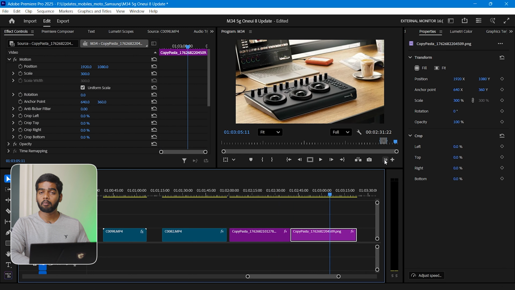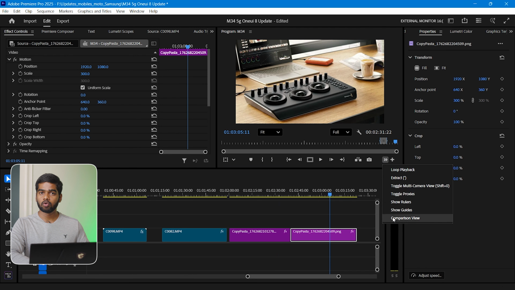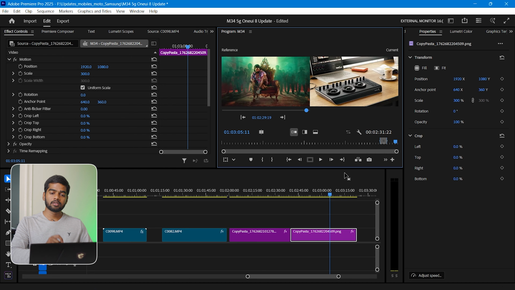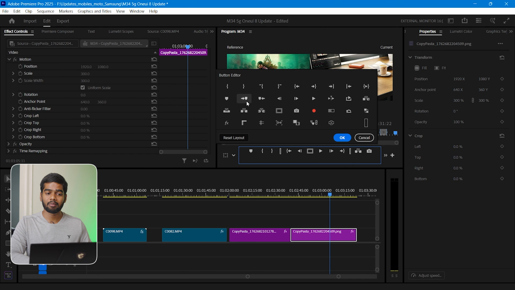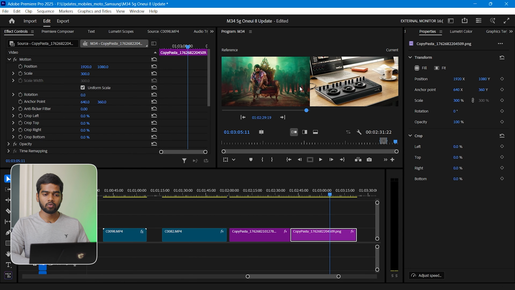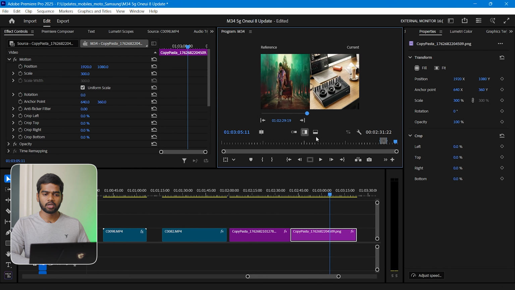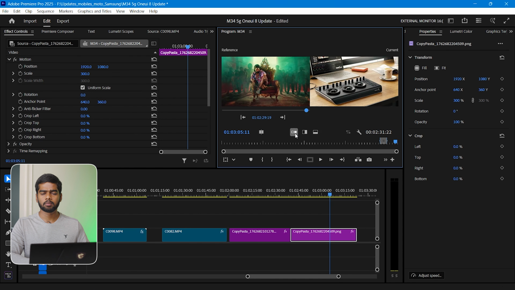then choose the comparison view. If in case you are unable to get this option, click on the plus symbol and from here you can get the comparison window. Simply drag and drop this into here and that's it. So now I open the comparison view. Even if you want, you can change it depending on which aspects you like. I keep it like this.